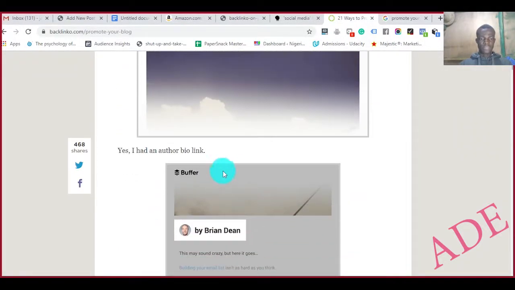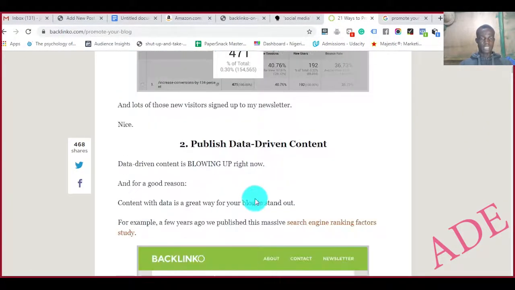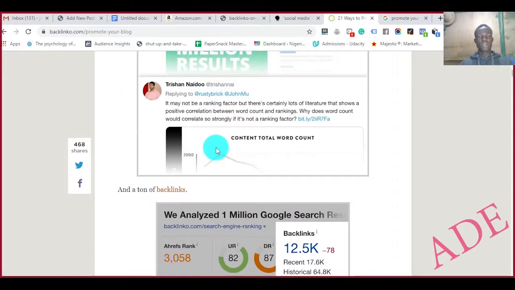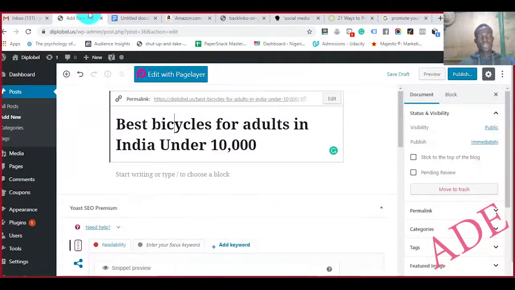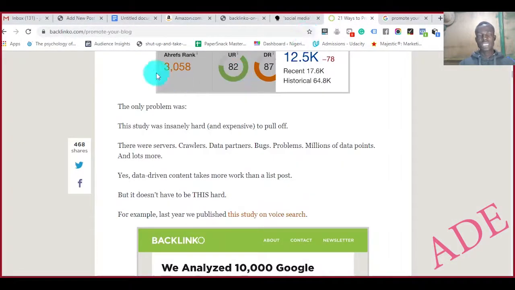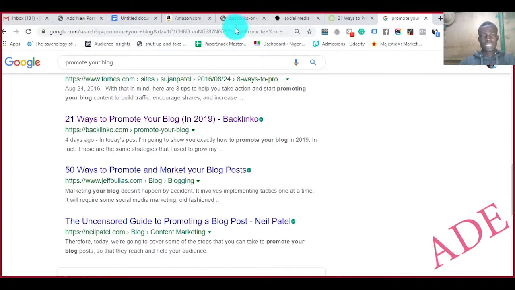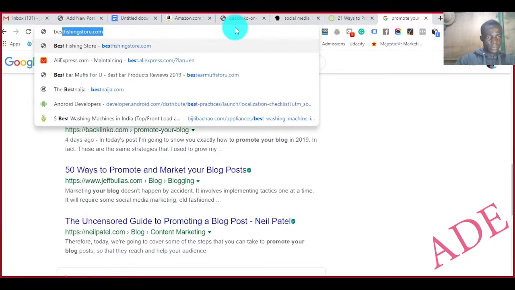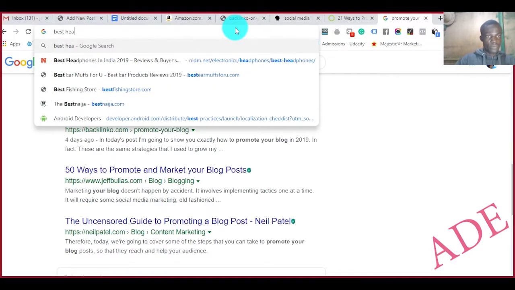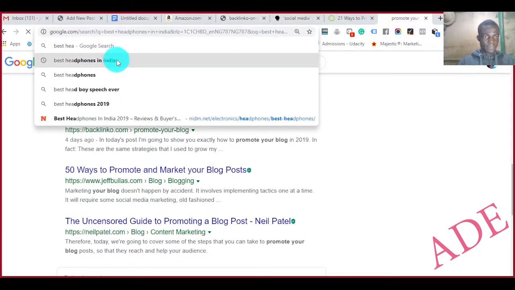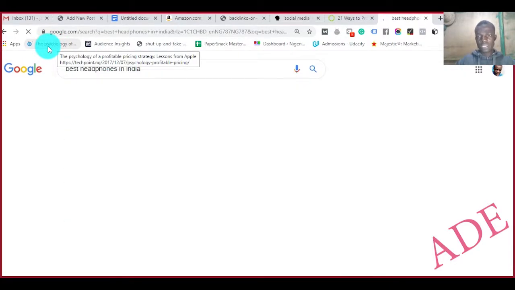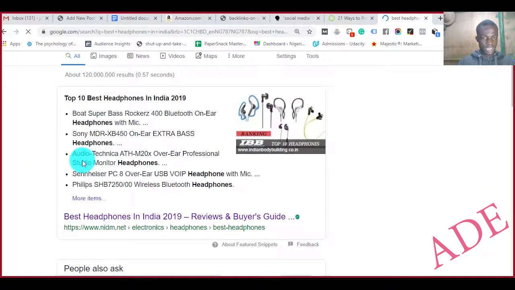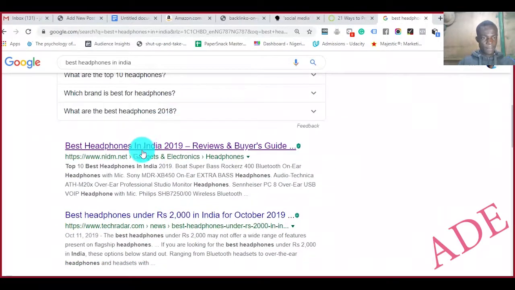Pictures, infographics, you can name them. So always have a lot of pictures in your blog posts. Since you're running an Amazon affiliate business, let's just try to see if there's headphones in India. Now we'll try to see the top ranking blogs and see how they're doing. Then we'll just see if we can learn anything from them.